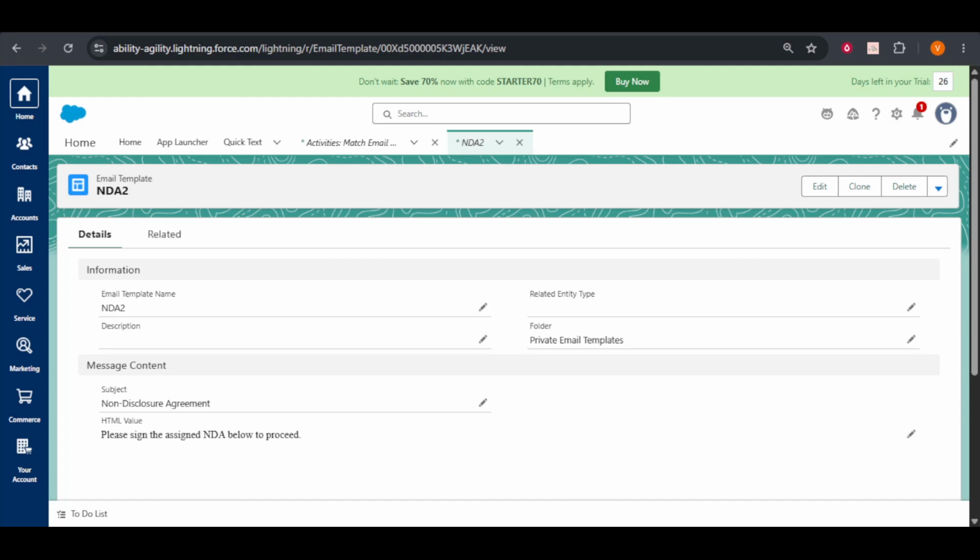In this quick tutorial, I'll guide you through how to set up a dynamic email signature in Salesforce. Having a personalized email signature not only saves time, but also adds a professional touch to every email you send. Today, we'll walk through the simple steps to set this up in Salesforce, ensuring your emails always leave a great impression.